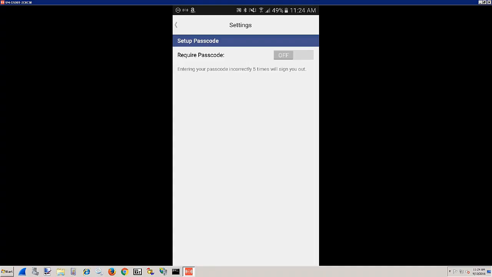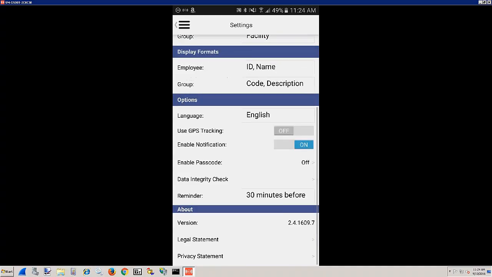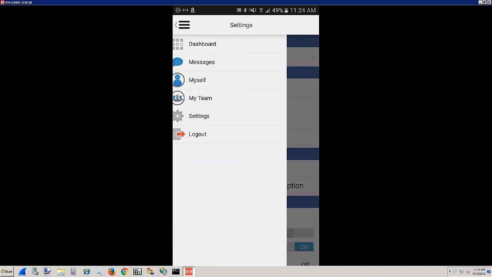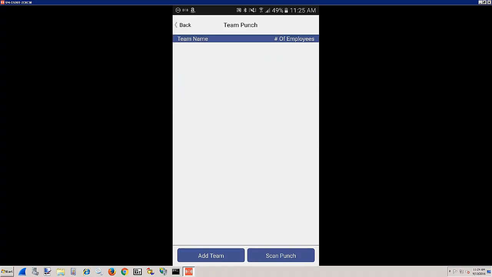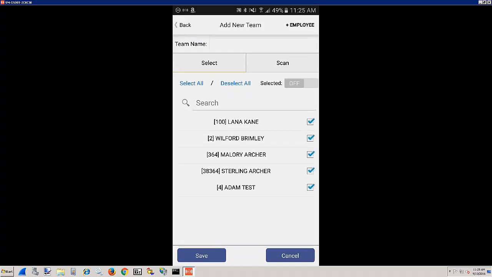I was actually talking about the team punch, how a manager goes about setting up a team, and then how you go about clocking them in and out. Oh, Team Punch? Okay, when you access Team Punch, it's going to give you these buttons here, Scan Punch or Add Team. You're probably going to want to go through and add team first, because right now I have no team set up. So you go to Add Team, and then you select the employees that you want.